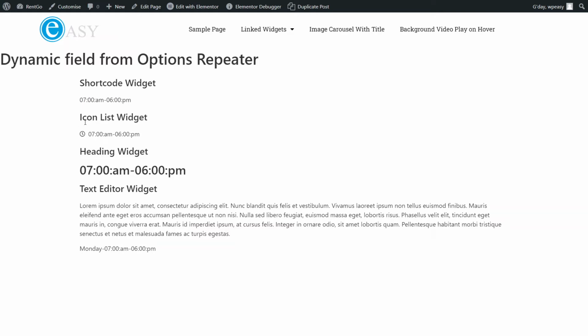I've used the same shortcode on the iconless widget, just with one item, on a heading widget, and on a text editor widget. In the text editor widget, I've told it to include the day name. So tomorrow, that'll say Tuesday with the Tuesday opening hours, Wednesday the next day, etc. So that's what we want to achieve.